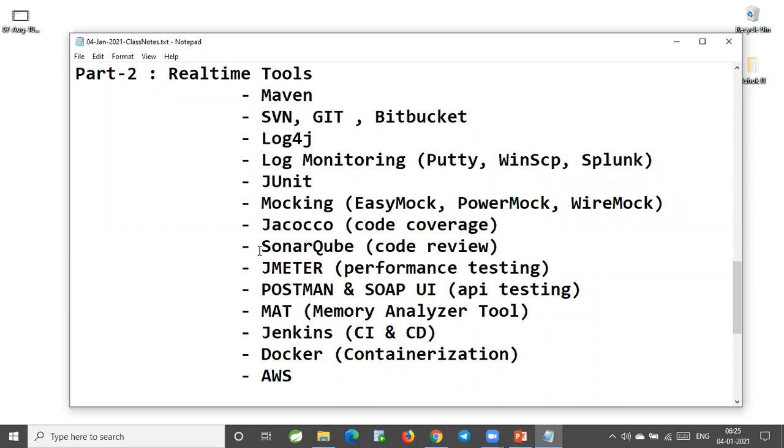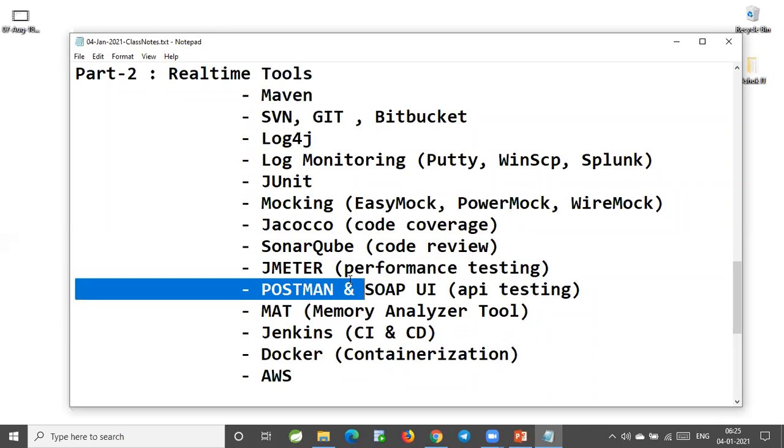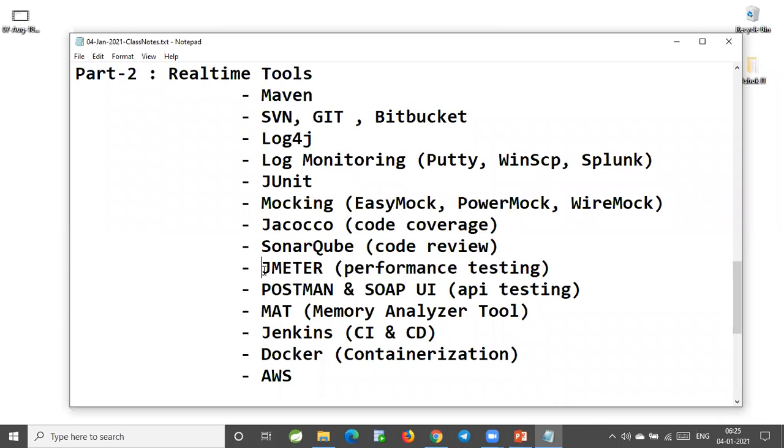Next one, SonarQube. SonarQube is used to perform code review. What coding standards are we following? What standards are we not following? That can be identified by using this SonarQube software. Next one is JMeter, which is used for performance testing of our application. Once application development is completed, how stable our application is and how quickly it provides a response can be identified by using JMeter.